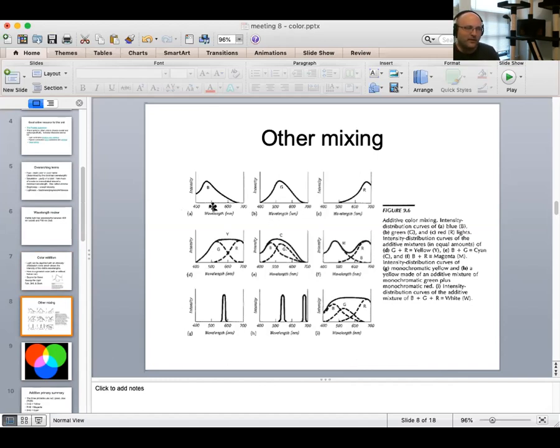The primary colors for addition are blue, green, and red, and they're on the top. Your blues are going to be less than 500 nanometers, green is going to be in the mid 500s, and red's going to be above 600. I think 650 is the standard wavelength for the red lasers that we use in class. So we have those too.